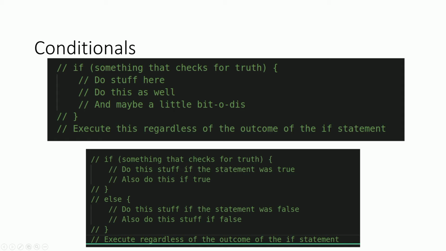Now let's look at the one underneath. This is an if-else statement. How this one works is the same thing. We're going to have some statement and we're going to check whether or not it's true or false. If it is true, we're going to do that stuff. Do this stuff if the statement was true. Also do this stuff if true.